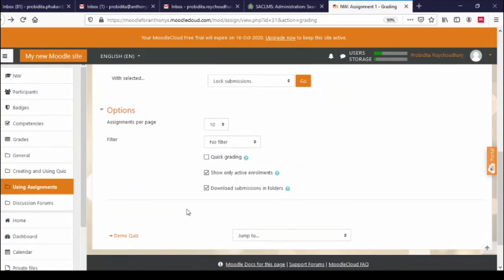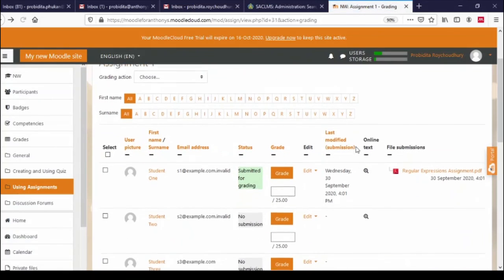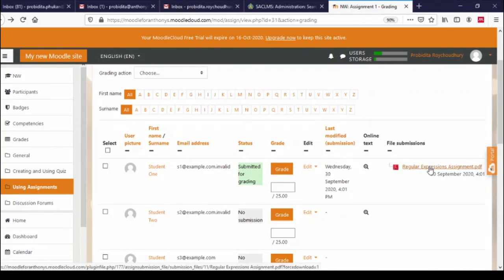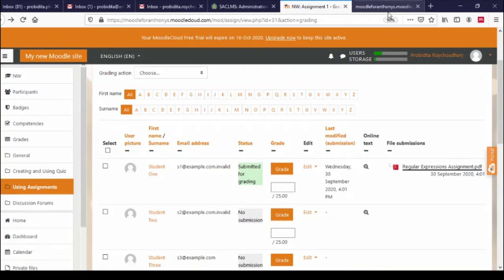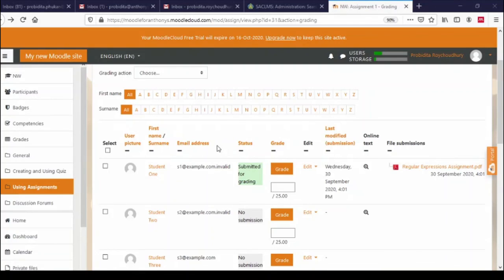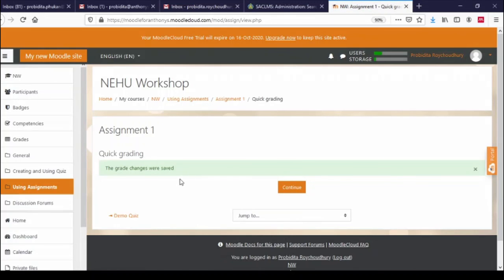Below you will find there is this option called quick grading. If you click on quick grading, you can just open the file. It will open the file with Acrobat Reader. You can evaluate it and you can enter the grade out here. So out of 25, let's say I'm giving 21. I'm grading the student as 21. So grades are saved.